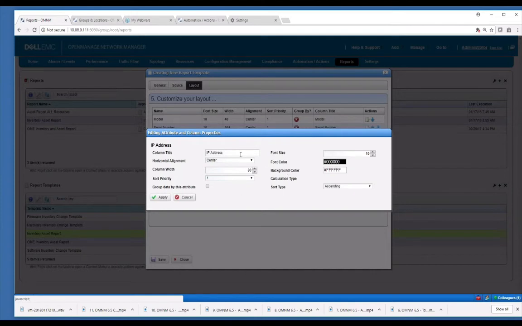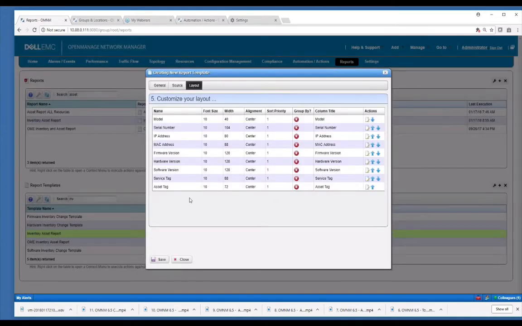And then if you click the little page icon, you'll have additional options for further customizing that particular attribute. So you can actually change the name of the attribute. It doesn't need to be what we call it. If it makes more sense to you to call it something else, then you can do that. How you align it, column, sorting priority, grouping if you have lots of data you want to group on, different font sizes and colors and that sort of thing. So you have some control over how that report gets laid out.